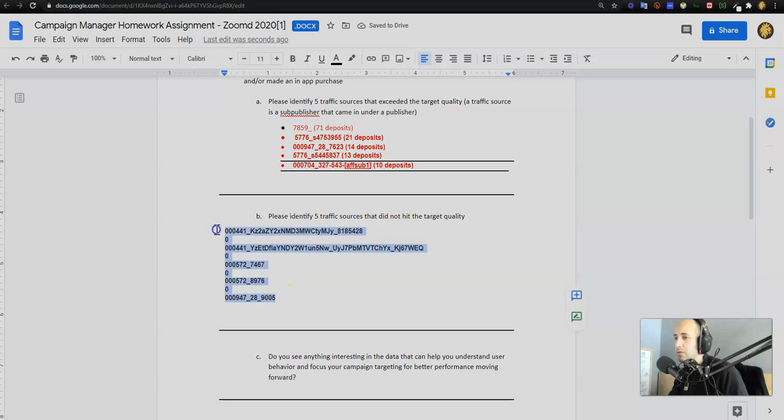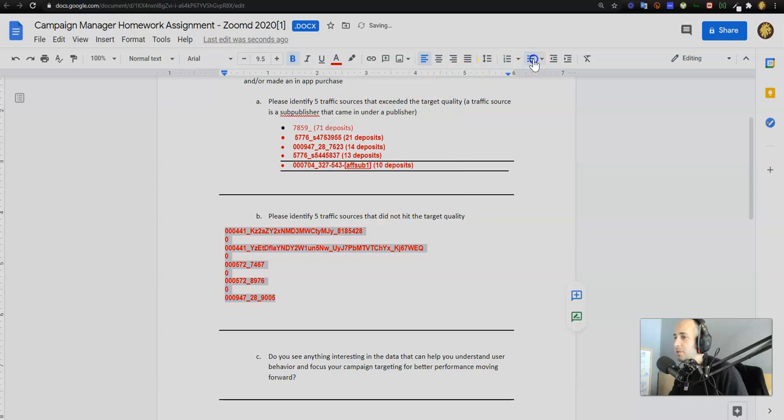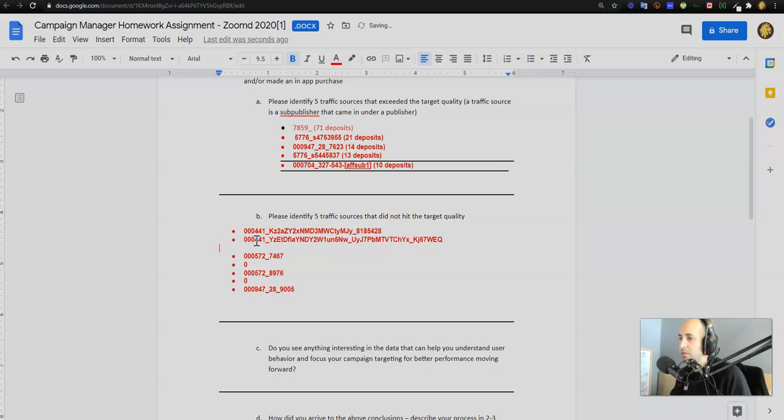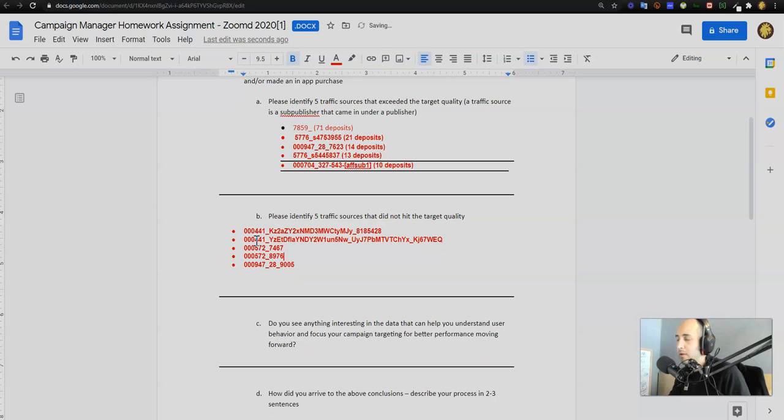Okay, great. Cool. I'm going to make that all red again. Text color is going to be red. I'm going to bring it there. Okay. These 5 sub-publishers had 0 deposits. All right. Let's see. We could go a little bit deeper into that, and maybe we'll do that later. 0 deposits, Control Z, Control C.